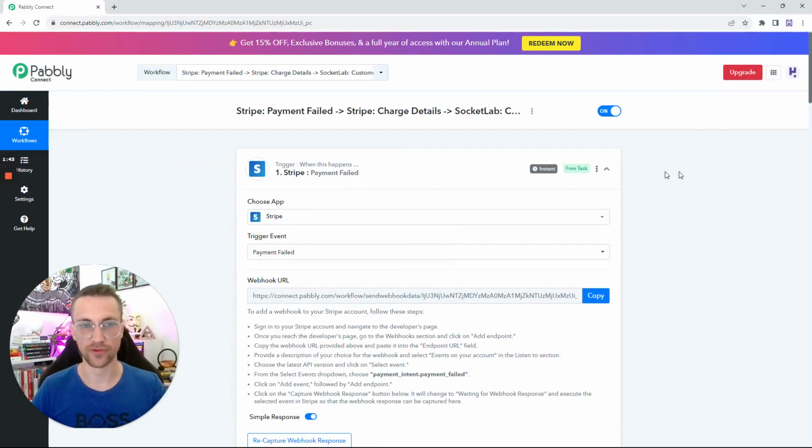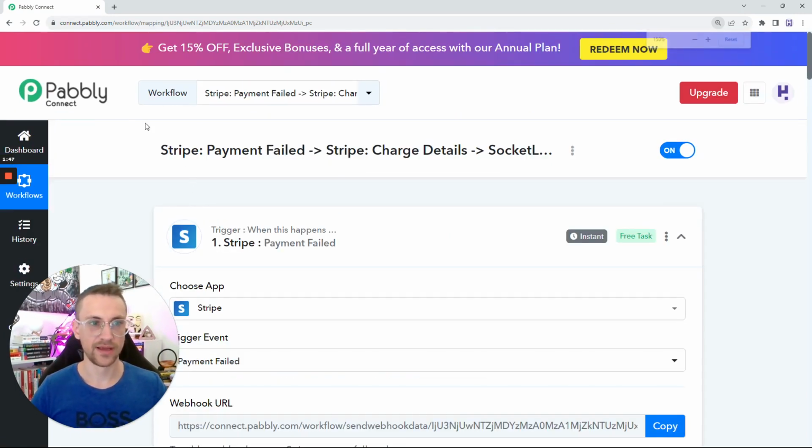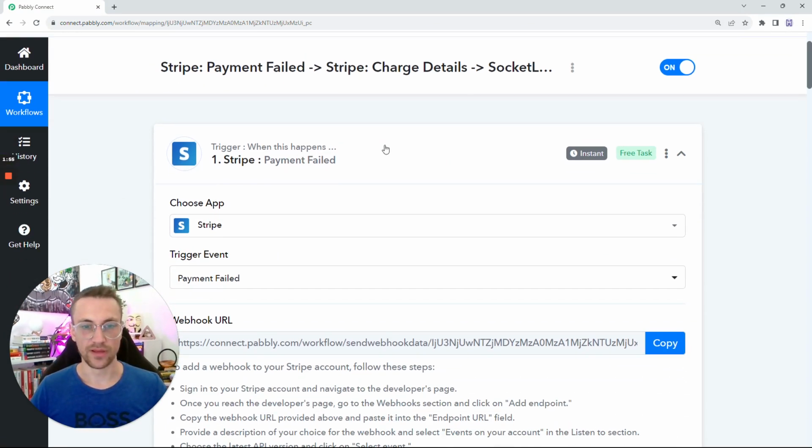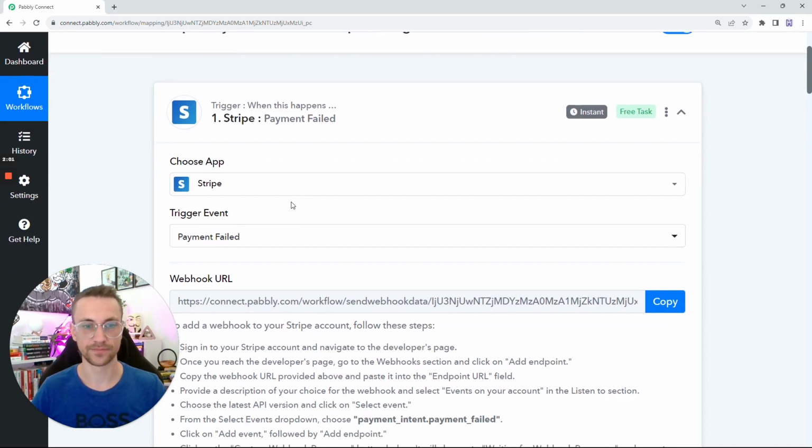So I use this platform called Pabbly Connect. Let me make that bigger for you guys. It's called Pabbly Connect, and I'll put a link in the description. What I've done is pretty much very simple. I am getting a webhook from Stripe, and actually, let me show you in Stripe.